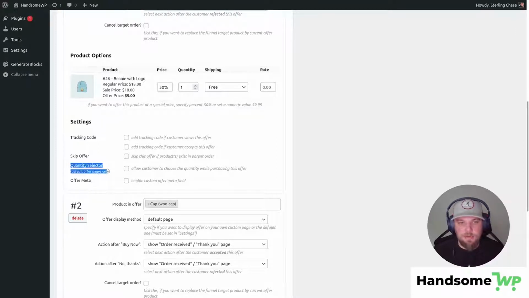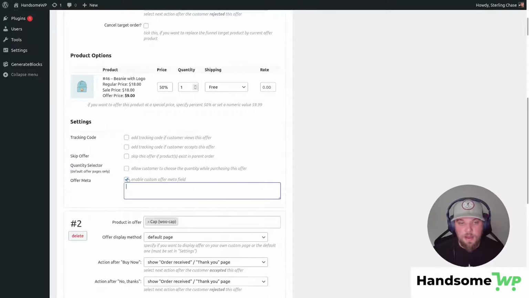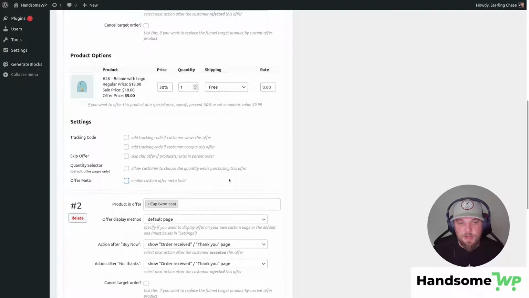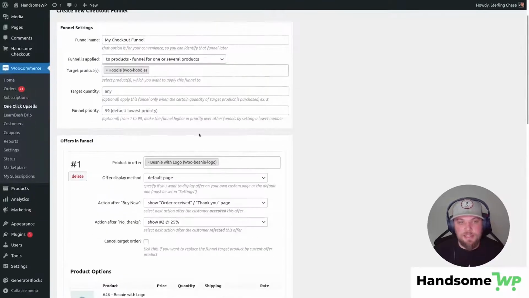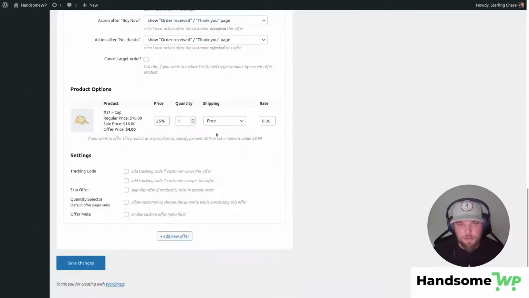We can disable the quantity selector or enable the quantity selector, allow customers to choose the quantity while purchasing this offer. And then we can enable custom offer meta fields if we want as well. So we're not going to cover these in this video. We'll cover these in a future video, but a lot of really cool functionality built right into our offers as we set them up. So super easy to set those up.